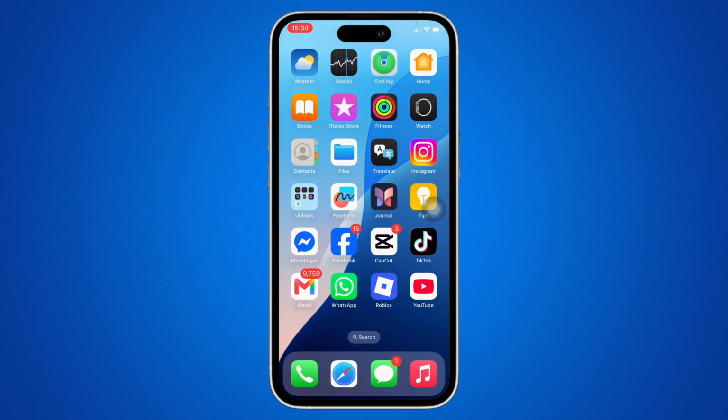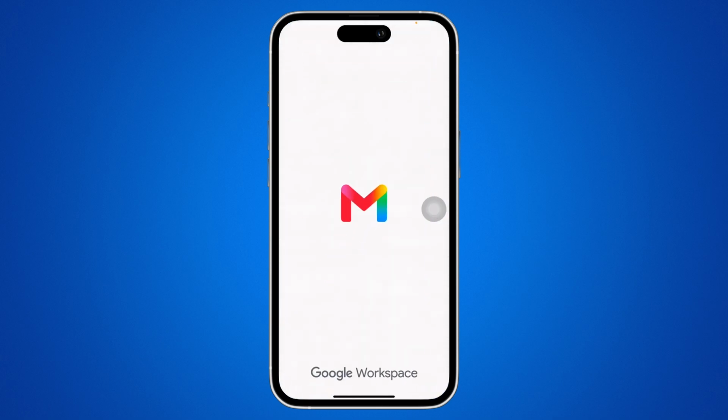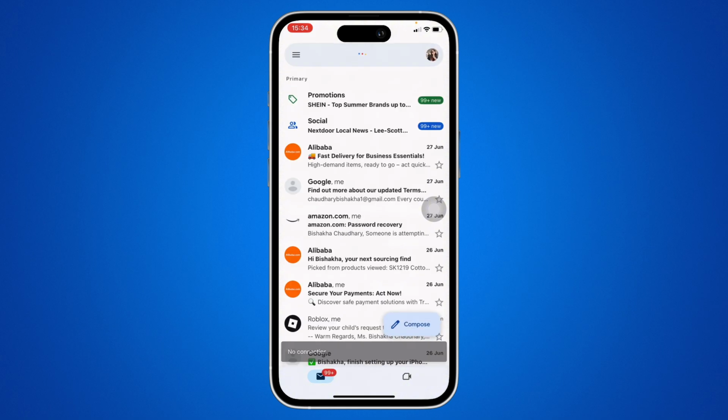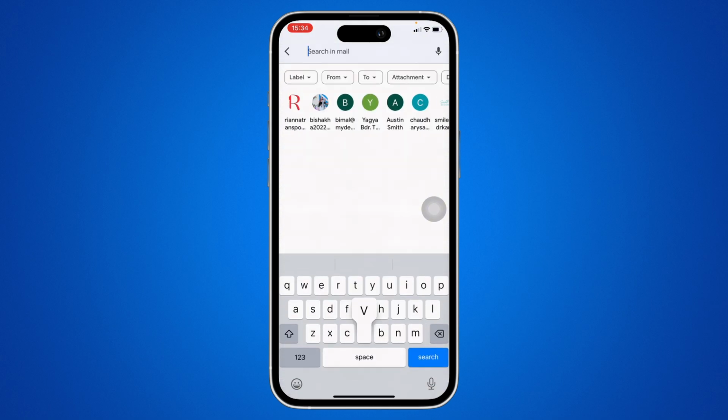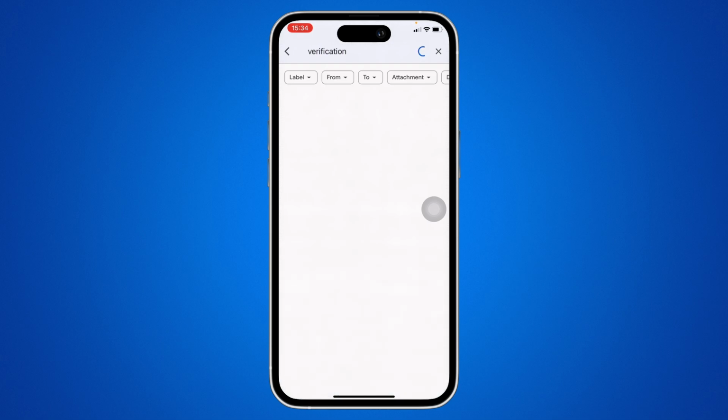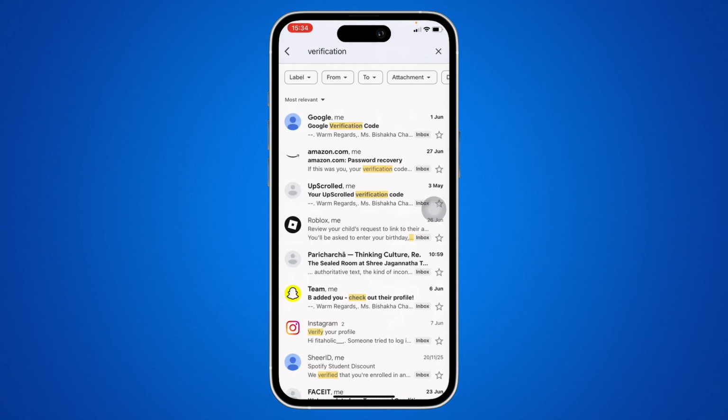The next place that can be is the Mail app. So open your Mail app and then go ahead and tap on the search bar and search for verification code or security code or login code or OTP, and you will see all the verification codes sent to your email. Go ahead and look for the verification code that you are looking for.